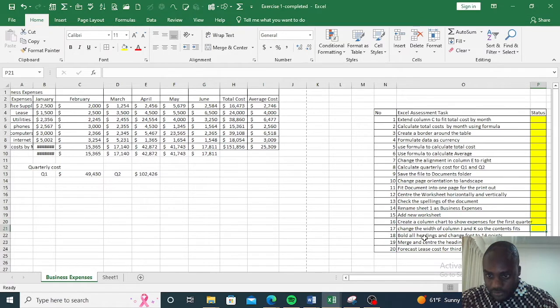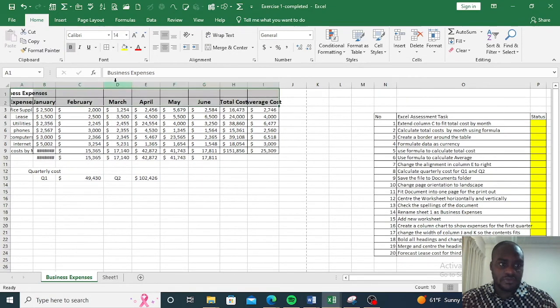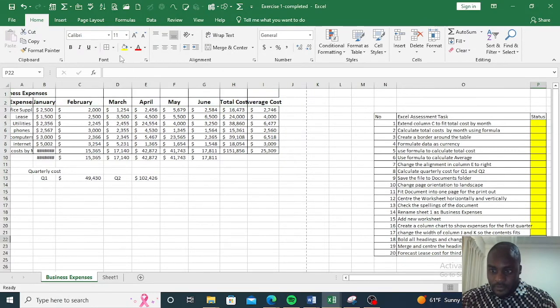Bold all headings and change font to 14. What are the headings? These are our headings here. We have been asked to bold them and then change the font size to 14. Great. Completed.